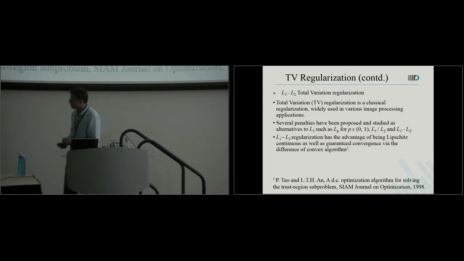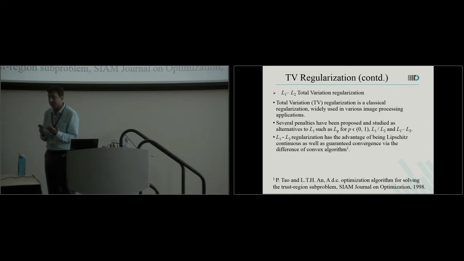Okay, so we boil down to this L1 minus L2. There have been several other penalties that we could include, but we boil down to this primarily because it has been shown by Tao and An that this can be expressed as a difference of convex components. Once it is done in that fashion, it becomes a Lipschitz continuous function, and convergence is guaranteed. So we can have a good optimization solver for this one.